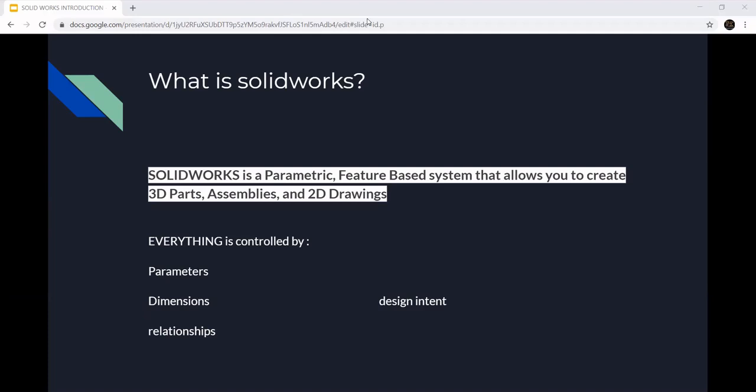SolidWorks, as we discussed, any designing software or any design consists of two types: parametric modeling and non-parametric modeling. SolidWorks falls under the first category, parametric modeling. SolidWorks is a parametric feature-based system that allows you to create 3D parts, assemblies, and 2D drafts and drawings.